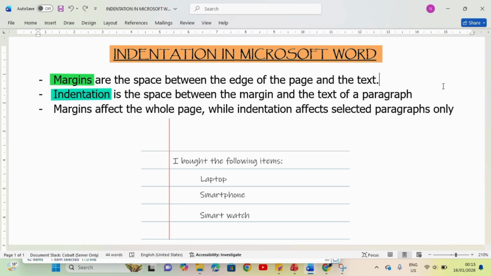To understand indentation better, we first need to understand the difference between margins and indentation. Margins are the space between the edge of the page and the text, while indentation is the space between the margin and the text of a paragraph. Margins affect the whole page, while indentation affects selected paragraphs only.